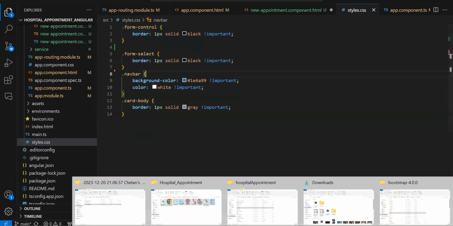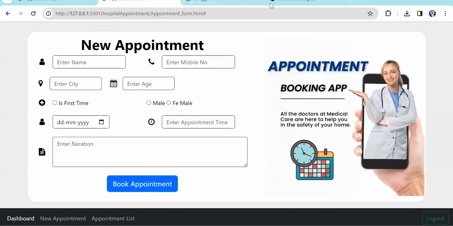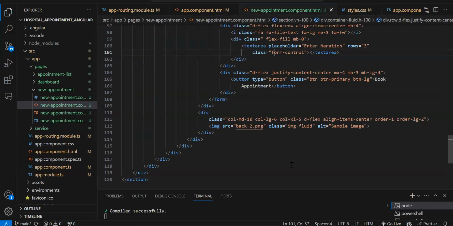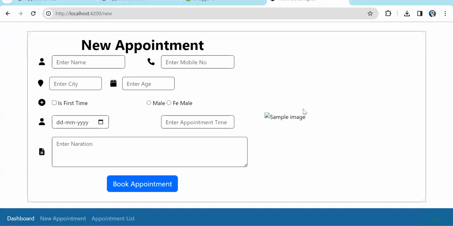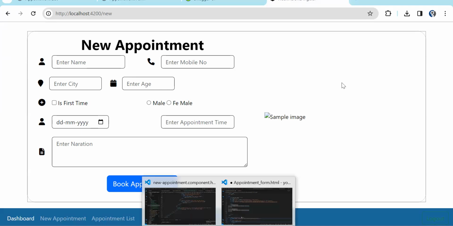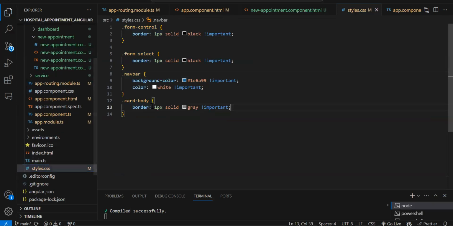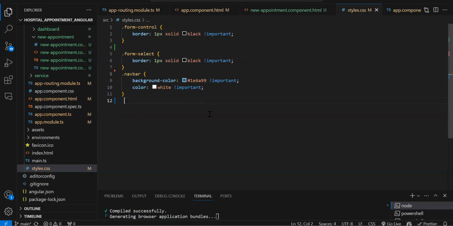Let's save and check. New appointment. Okay, I think it is not saved. Let me just save it properly. Now here we should see the appointment, right? So you can see the same form is visible over here, but the image is not coming. So let's see why the image is not coming. Card body we have to remove.